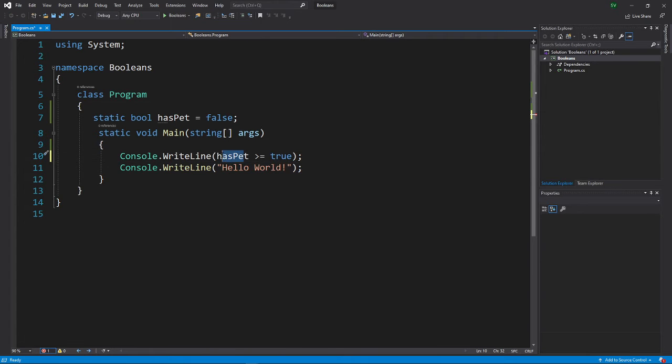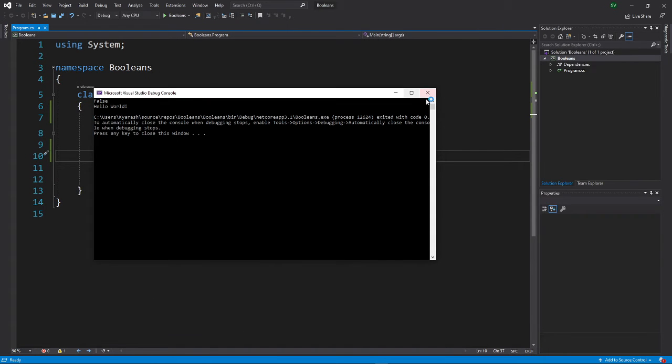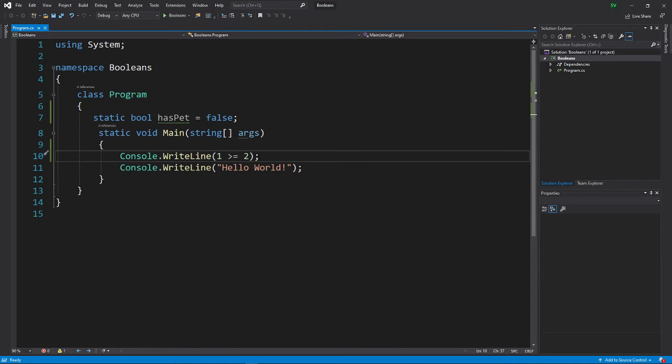Now, we can also put a greater than. However, this means we have to use a number. We can use math operations as Booleans as well. So let's play it. And it prints out false. And we can do this with this or this.